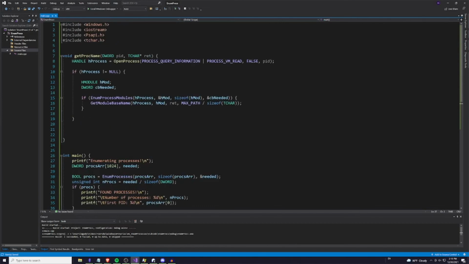If we go to getProcName, the way it does that is it opens a handle to the process with the kind of permissions of, we just want to read about this. We're not trying to write anything. We're not trying to inject anything. We just want to read about it.